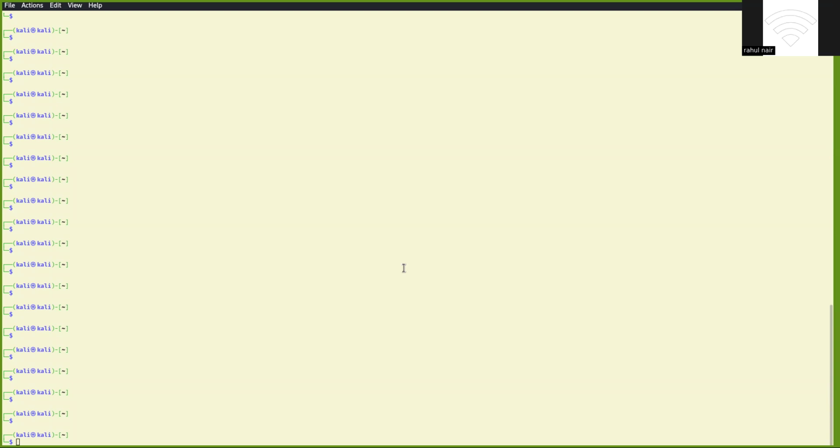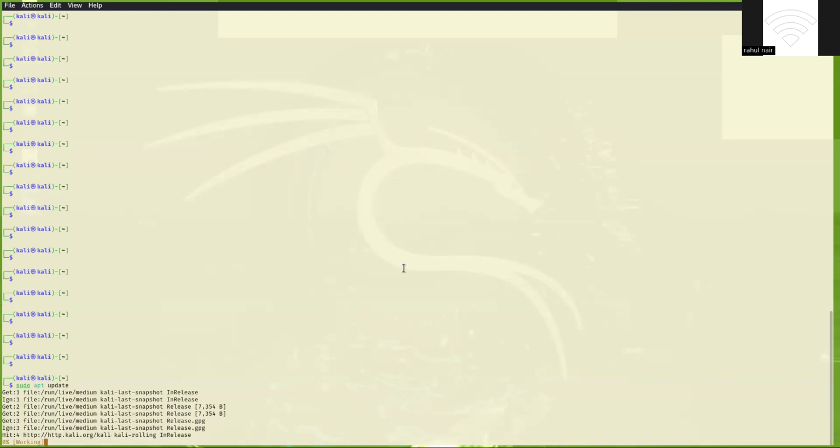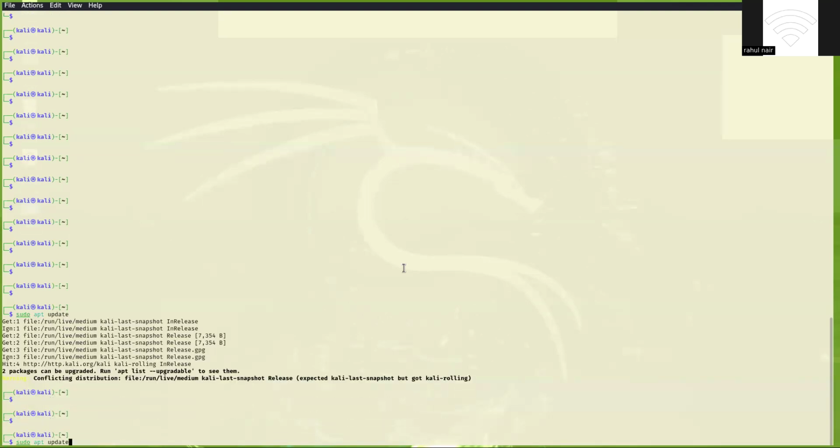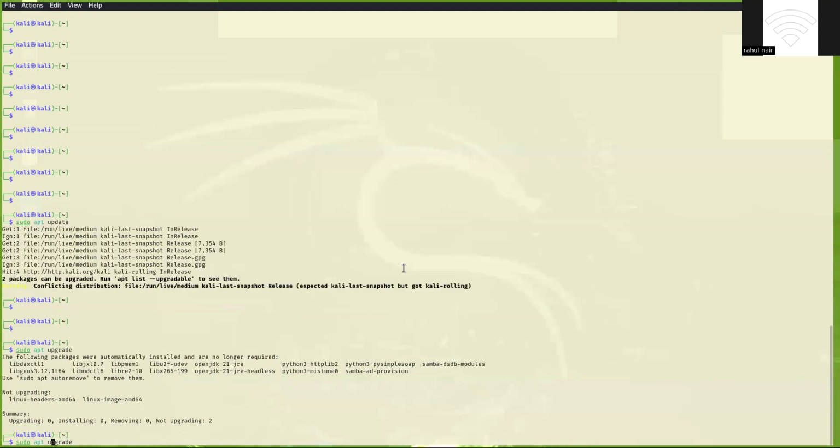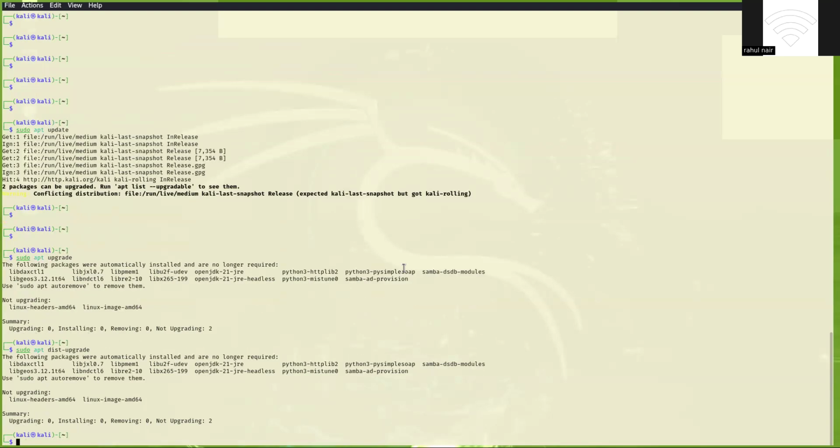Once both of these are ready, you just fire up the terminal and you update and upgrade the repositories. I think I have run it a couple of times, so it shouldn't take a long time, along with a dist upgrade. Once this is done, it's important to also update the Linux headers to the latest version for the drivers to consume.